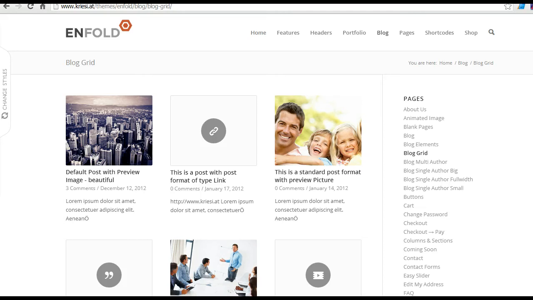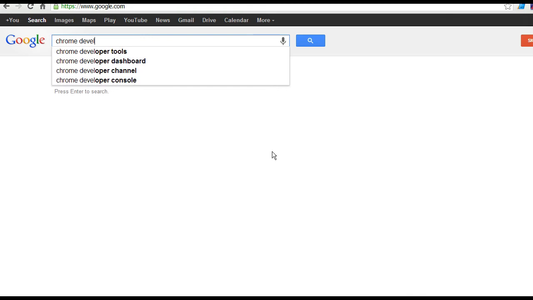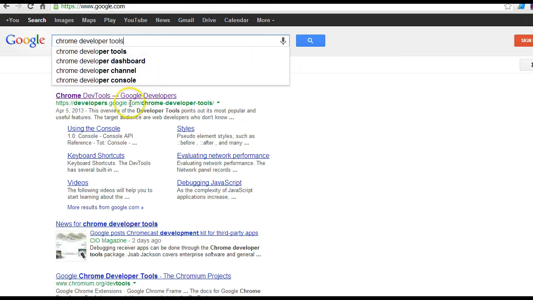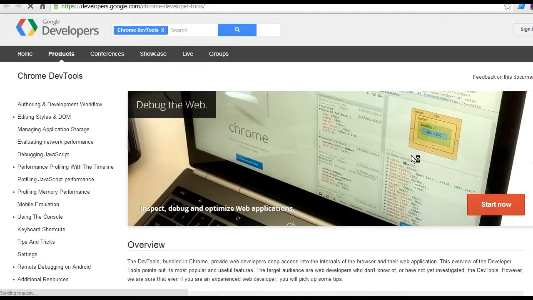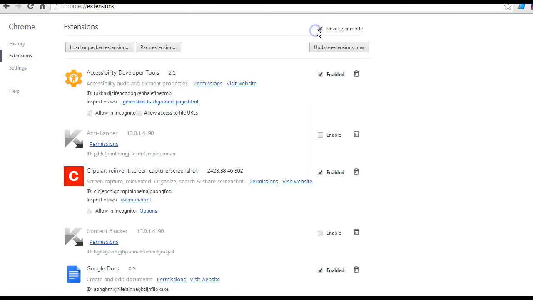Hey, this is a short tutorial on the Enfold theme, but primarily it's on editing CSS. Now, the easiest way to do this is by using Chrome developer tools, and you can search for them right there. They're already built into the Chrome browser, and they can be activated by going to settings and, I think, extensions and developer mode, if I'm not mistaken.